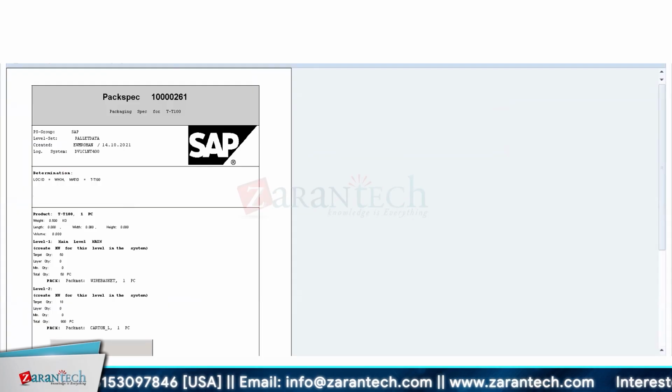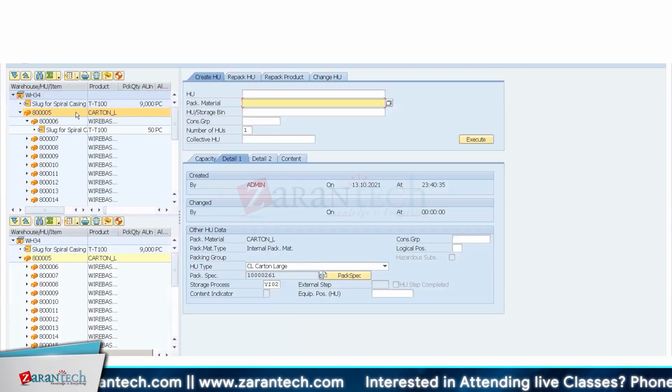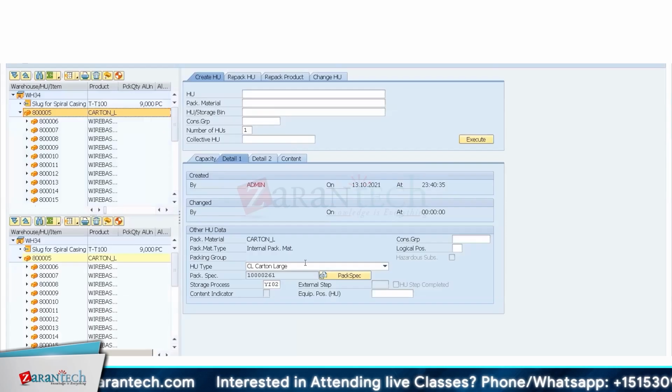With all the work instructions and labels and everything listed on this paper, or it can be opened on the screen and users can follow this and execute the packing. In this screen, we can directly give a print, right? Yeah, you can also print from there. So handling units are created.